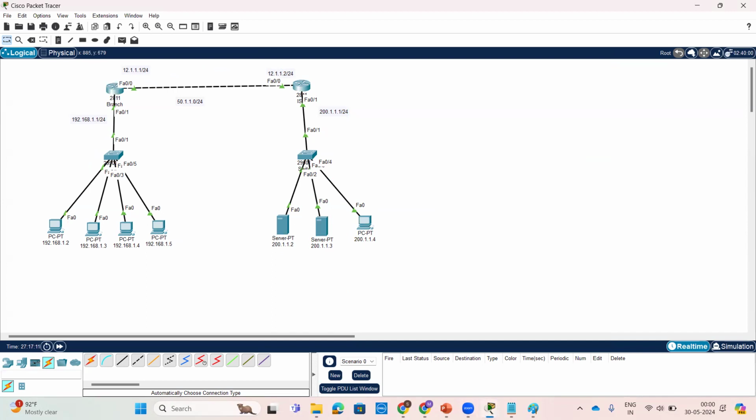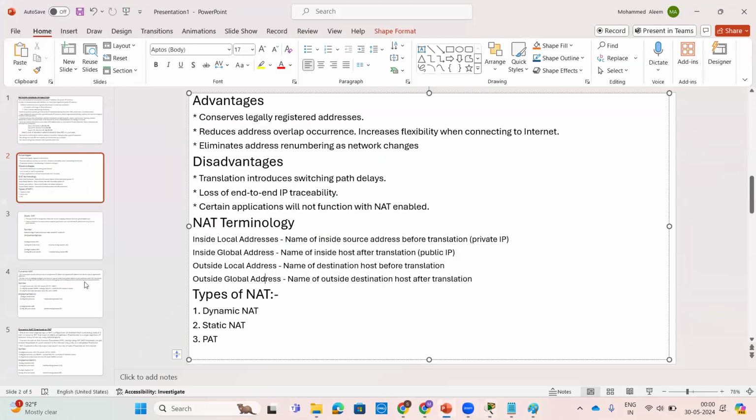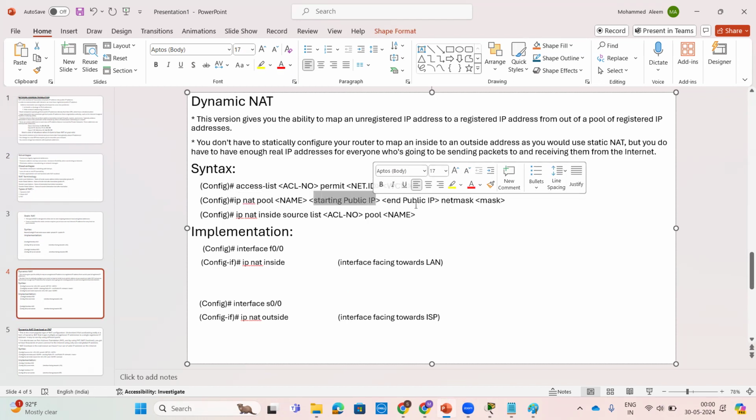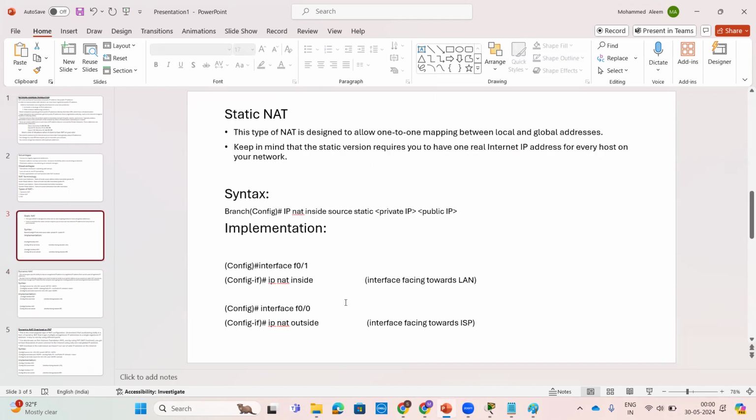We'll try to do dynamic NAT. If you don't have any queries, we'll start dynamic NAT. Here, dynamically, we'll configure one pool. We'll create one IP pool, and in that pool we'll assign the IP addresses, like if we have 255 IP addresses, we'll assign them likewise. Before that, we'll create an ACL. Do you have any queries on static NAT? No. Fine.